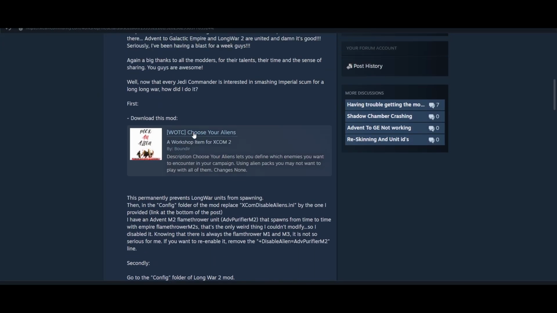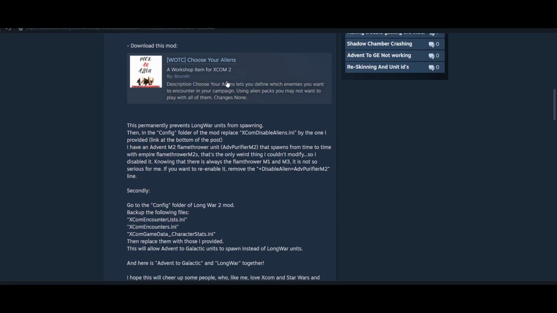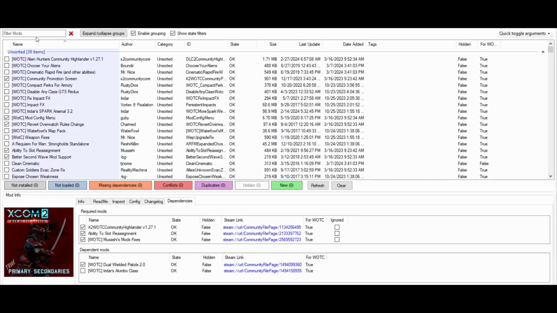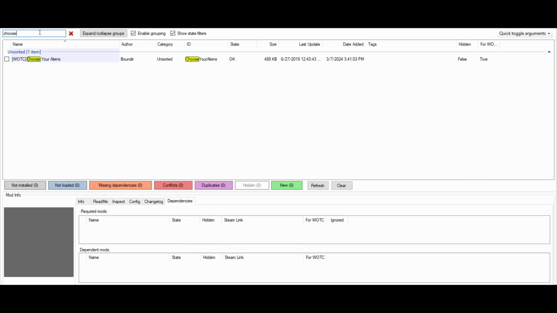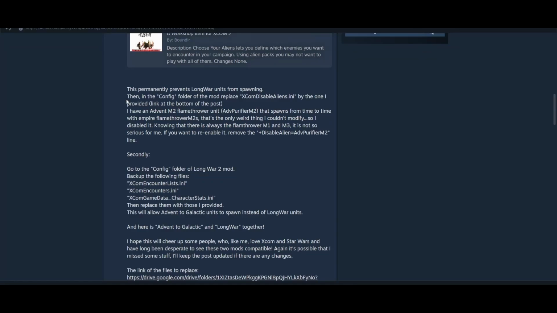This is another mod that you need. This is to permanently prevent Long War units from spawning. So you're going to go to the store page for this, download it, and then pop into your mod launcher. I already have it downloaded, so choose your aliens. We're going to allow that. All right, and then we're going to go to the config folder of the mod, and I will show you how to get to that.